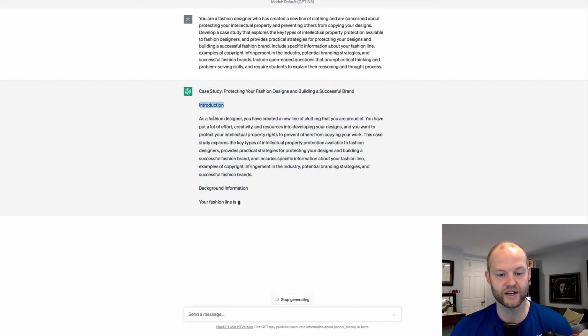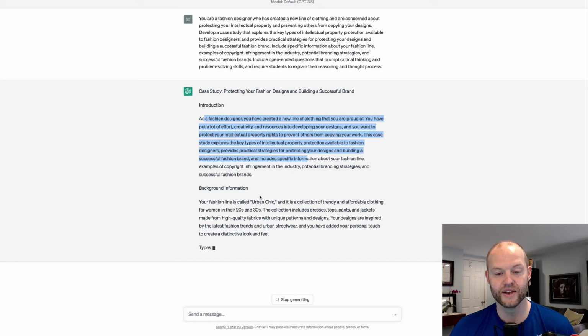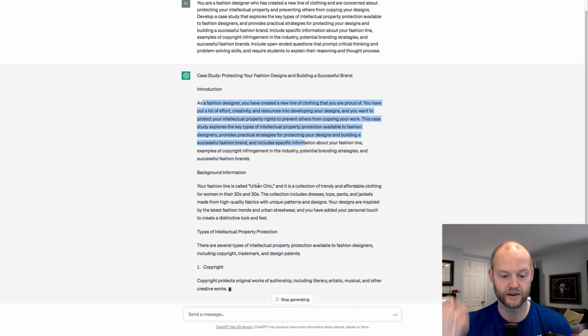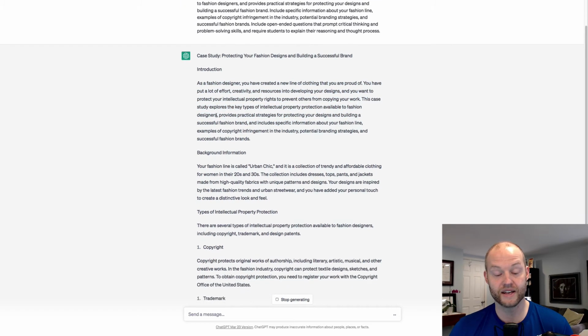Introduction, it gives you structure, gives you some background information. It's creating this on the fly, right? This is not taken from someone else. It's creating it uniquely structured for me. So I now, as an educator, can say, hey, I need to create a case study, or I want to convert my course to a case study based course where it's scenario based, where it's not regurgitation of information. It's truly critical thinking and applicable and practical. And now I've got a starting point.